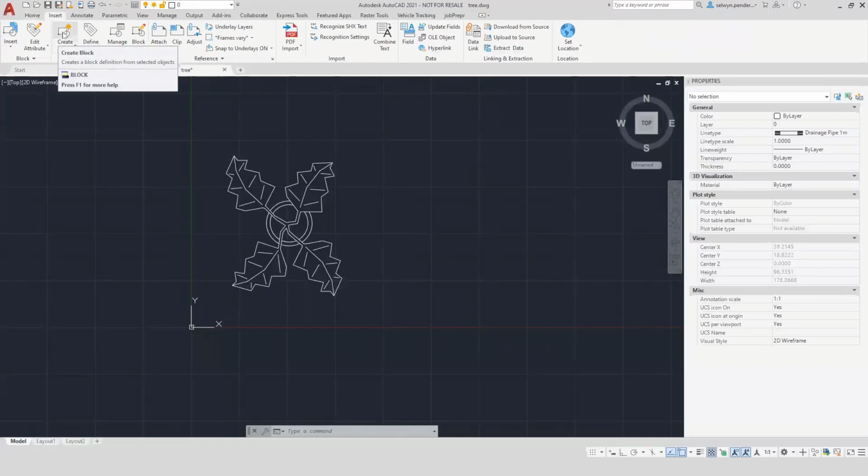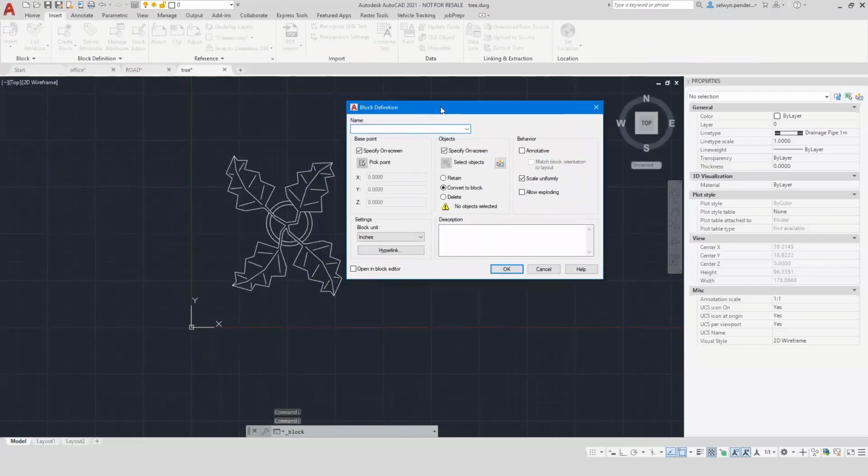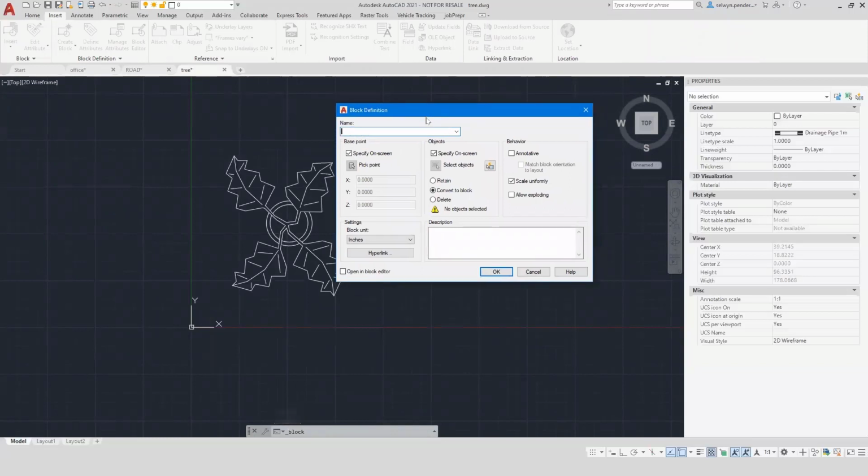Go to create block, and we'll get this window here. What this window signifies is we're wanting to name the block. I'm going to call it tree. Case doesn't really matter for what I'm doing here. Specify on screen for the base point. So I'll pick roughly the center of the circle here for the base point. I'll select the objects on screen, and I won't set annotative.